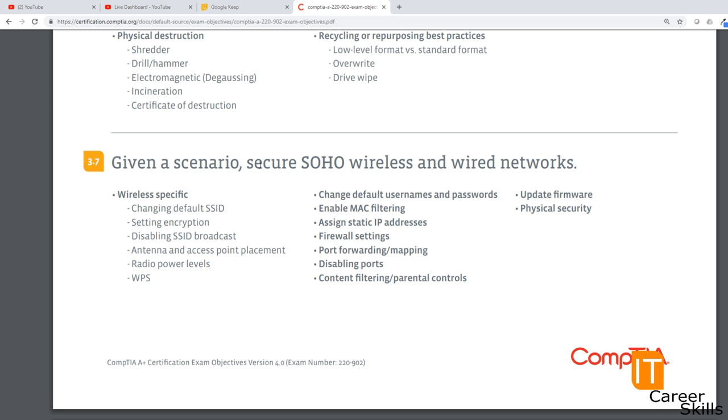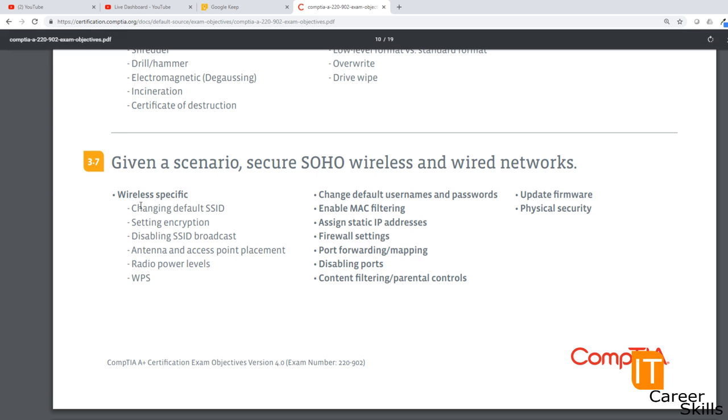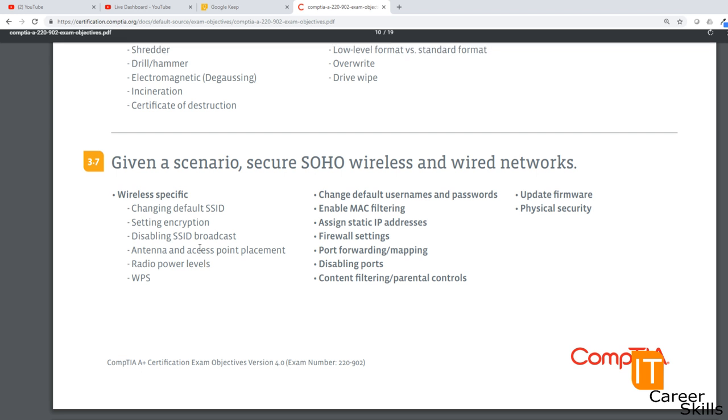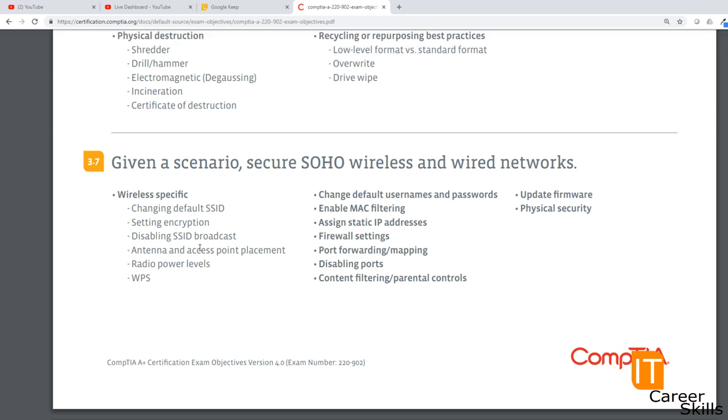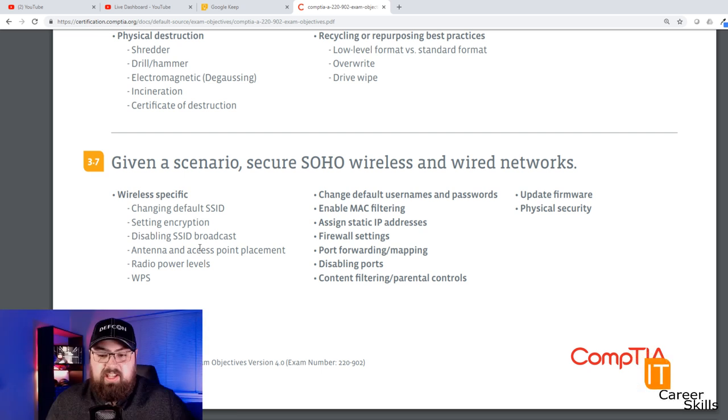And then, given a scenario, secure a SOHO wireless and wired network: changing default SSIDs, disabling SSID broadcasts. When they say given a scenario, more than likely they're going to put you in front of a simulation and tell you to perform a task, and you have to do it. You have to know how to go into a SOHO wireless router and perform the said task.